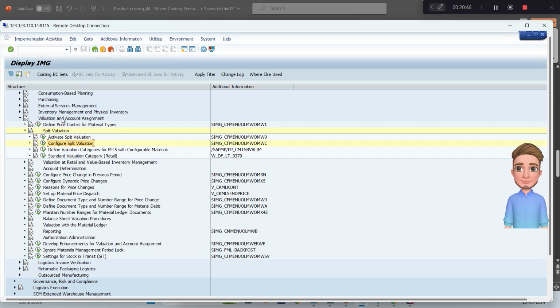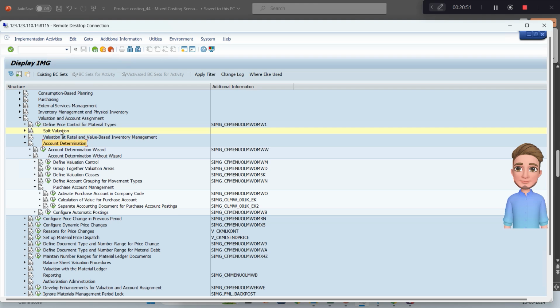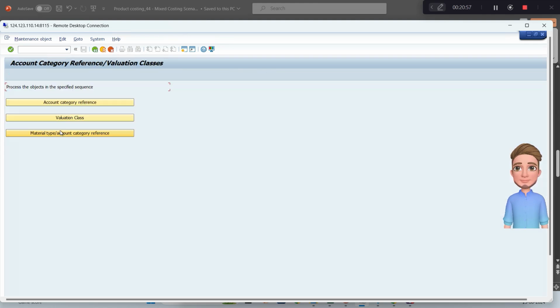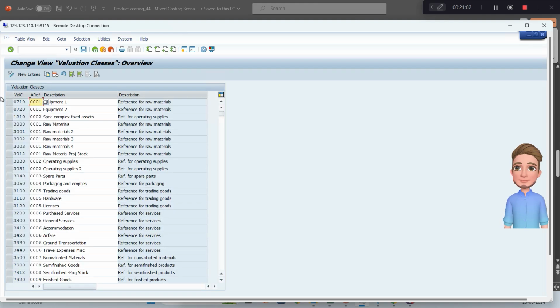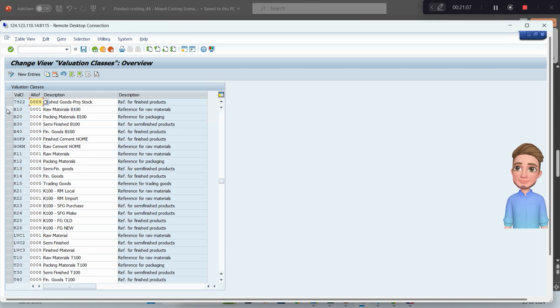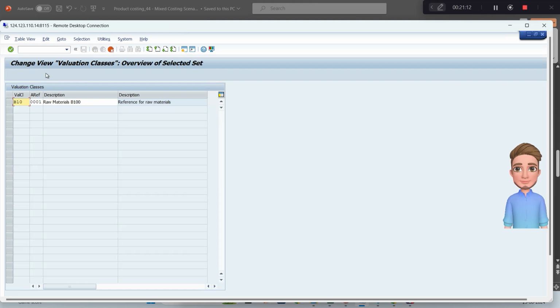Now in the same step, valuation and account assignment, collapse the split valuation, go to account determination. In account determination without wizard, define valuation classes. I will now have to define valuation classes. Click on valuation class. If you remember, we have created a valuation class called B10 for raw materials. I'll copy this, and I will say B11. B11 is for raw materials import.